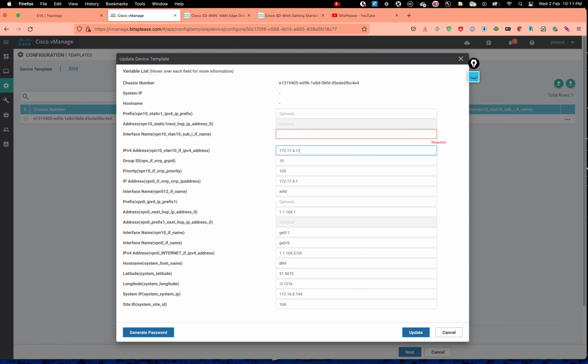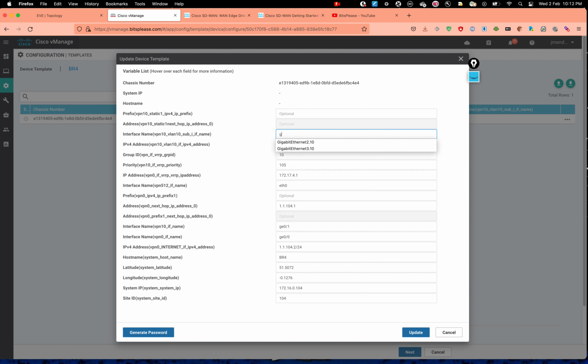172.17.4.1. If you're not getting a good picture of why I'm putting some of these values, don't worry. This is very, very specific to your network. You might not even have certain things in your template, which is fine. This pertains to my network. You will understand this topology very well if you go through the rest of the videos in the playlist.